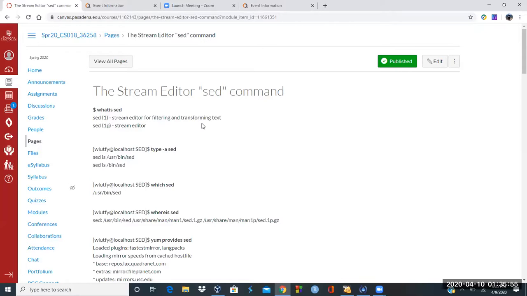But at this time, let me just explain the commands that you're seeing on the screen. When you type the whatis command followed by a command, it gives you a short description of what that command is.